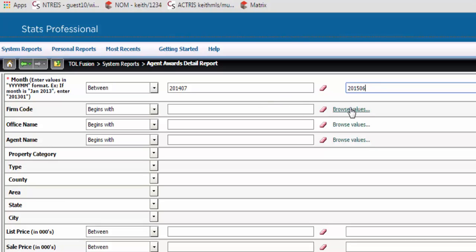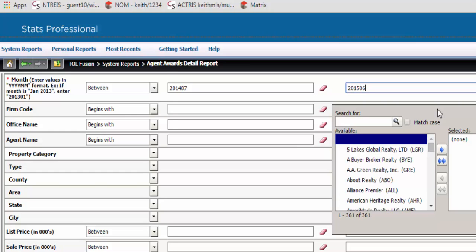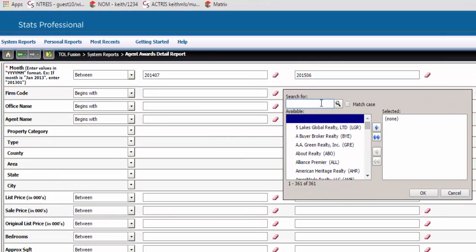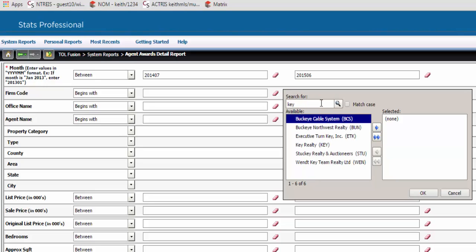The browse values will really help you a lot by plugging it in exactly the way this Stats Pro program requires. So in this first example, I'm just going to do firm code. By clicking on that again, it's just going to open up your little box, and then you're able to just type in whatever firm name you like and hit enter.